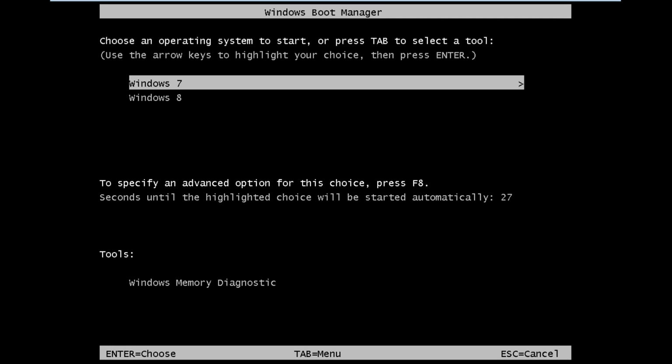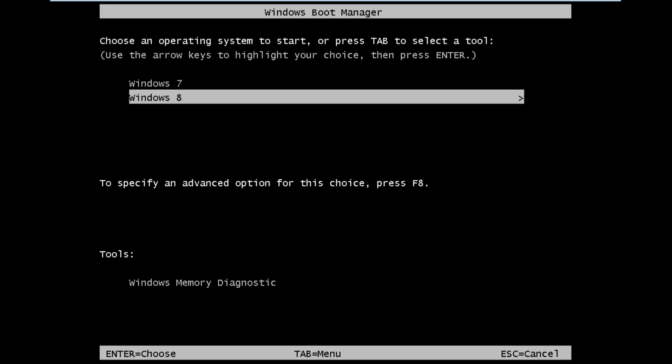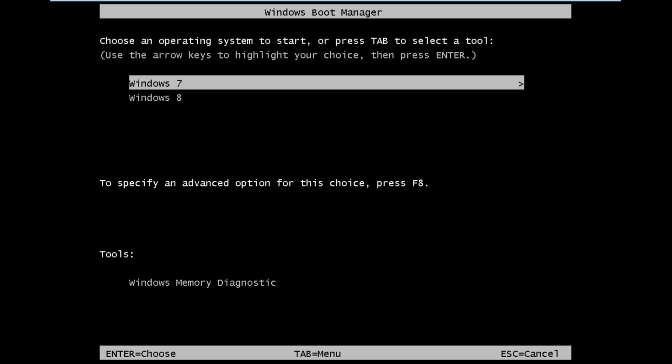Now from here you'll have about 30 seconds to decide between Windows 7 or 8, and if you press any key up or down it will stop the timer, and then you can take your time. And yeah, you can boot from Windows 7 or Windows 8.